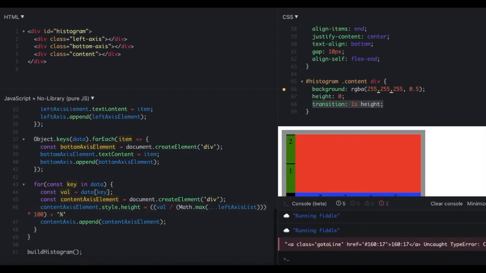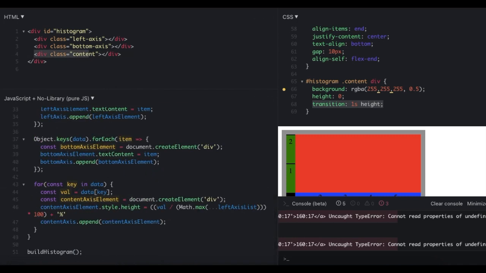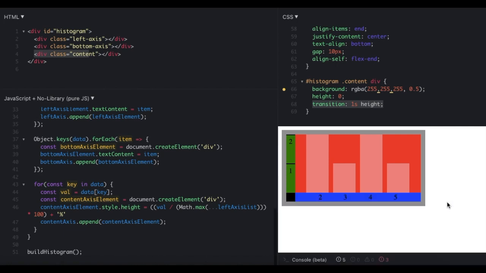So I think this should work. Let's try running it. So we get an error: cannot read property undefined of append. The issue is we're calling this content axis as content axis, but we only define this as content in our HTML, so it should just be content. So let's run this again. And cool, we have our histogram created as expected. I'm going to minimize this. It's all looking as expected.